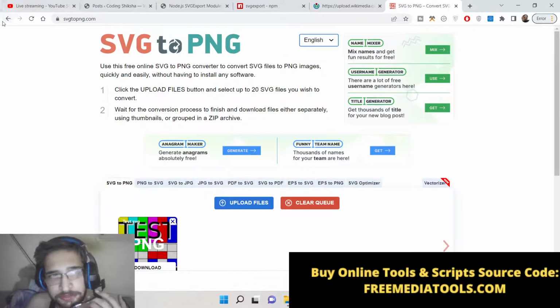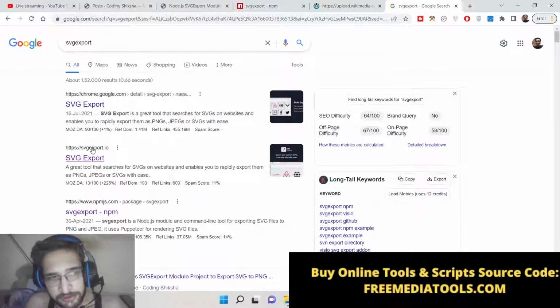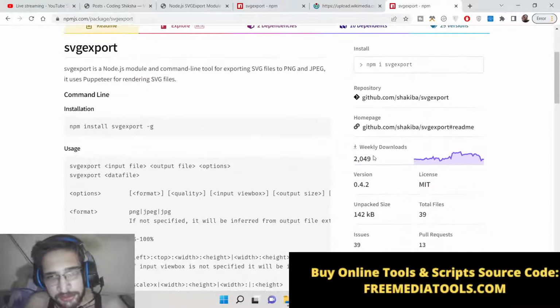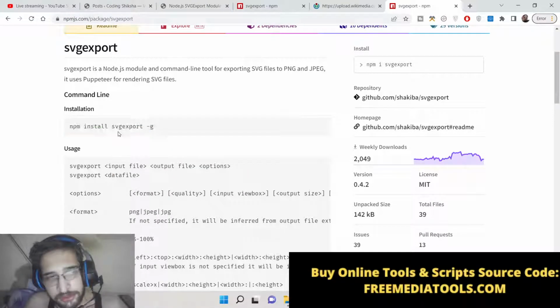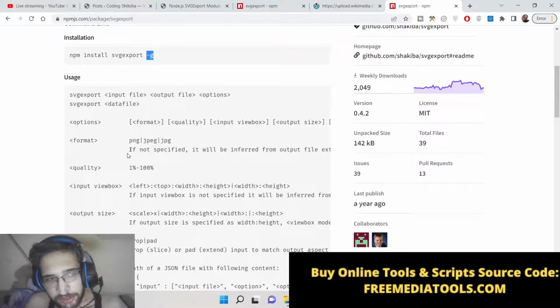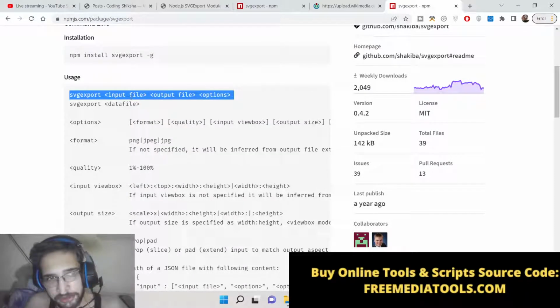There is a special library inside Node.js which allows you to do this SVG export. You can see this is a package with 2000 weekly downloads. It also works in the command line. This is the command required to install it: npm install svg-export. You can install it globally by passing the -g flag, which allows you to work inside the command line if you want to convert your SVGs to PNG.